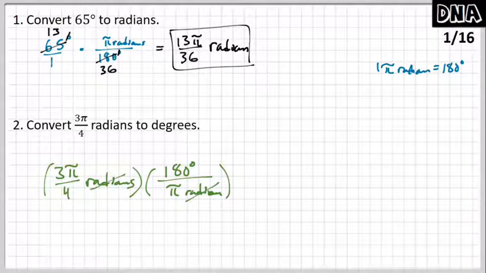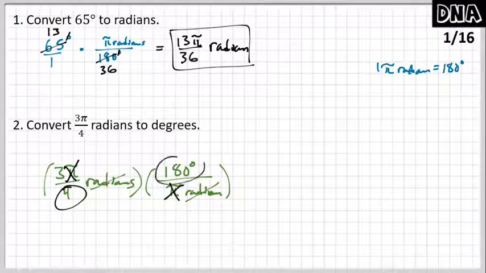Why should we do this? Because now you can cancel out the radians, which is a beautiful thing. That's why I normally like to write the radians on top with the numerator, because cross-canceling then becomes a little more obvious. And check out all the other things we get to cancel out. Peace out, pi. And then we have a 4 and a 180.